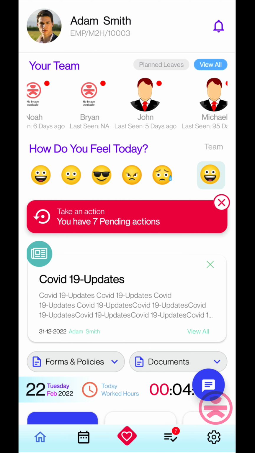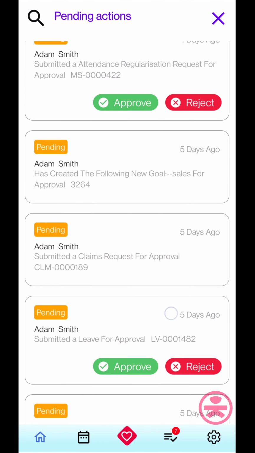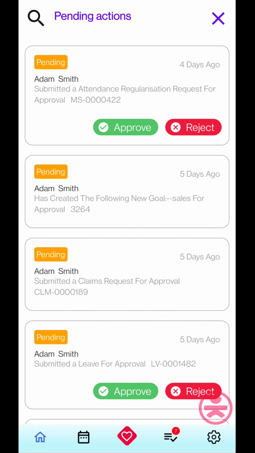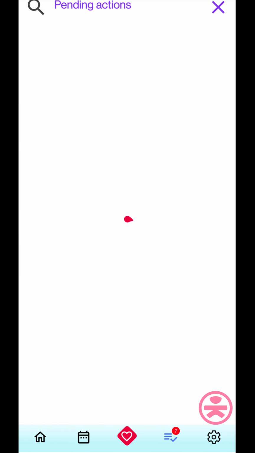Then we have employees' daily sentiments. So when employees mark their sentiments, daily mood tracker report can be generated through the system. If any actions are pending to be taken, it will be notified here in red. So by clicking from here itself, you can complete that action. We can access pending list from bottom tab also.